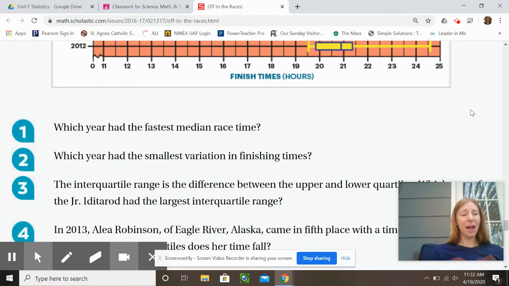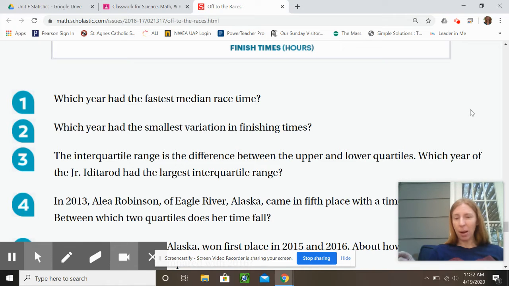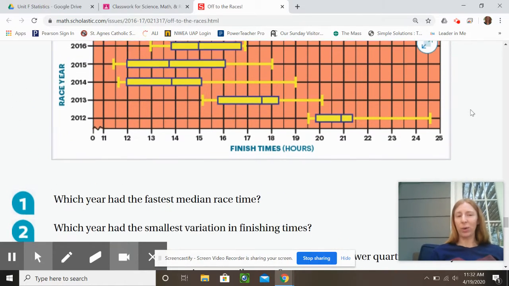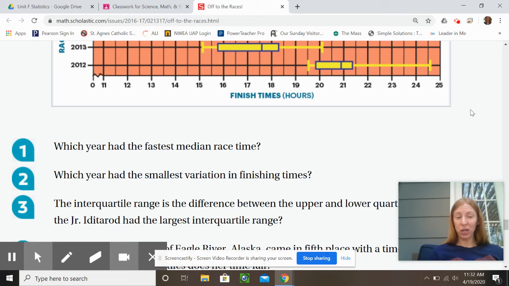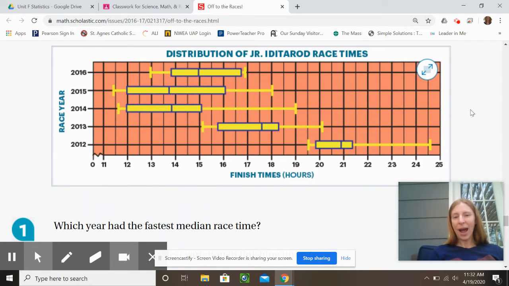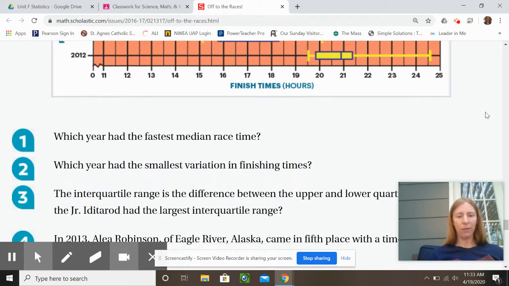Number 3, we're back to that IQR. It's the interquartile range. It's the distance between the upper and lower quartile. So you're going to subtract the outside box numbers. So which year had the largest interquartile range? You're going to look at each year, find the interquartile range for each one, and try to find which one had the largest. So you're going to use some subtraction on the numbers outside the boxes. If you need help with IQR, I did another video on that on the exit slips. You might have to watch another video for that one.